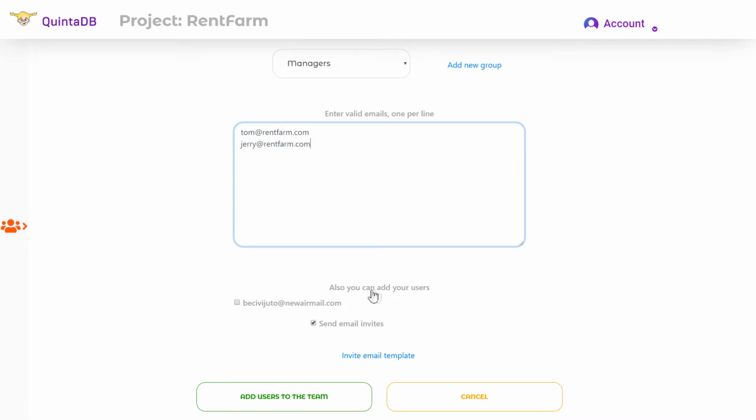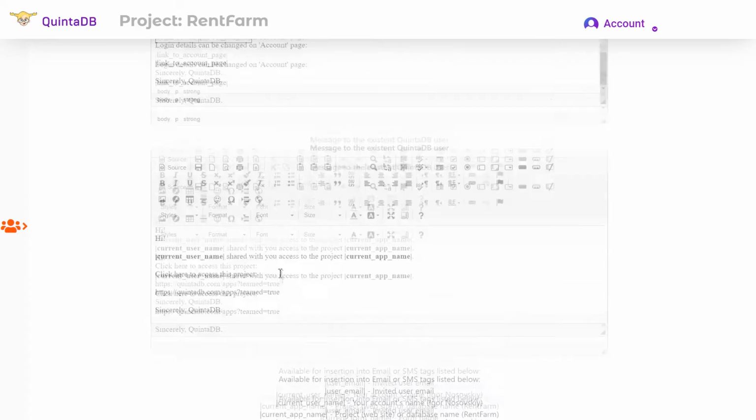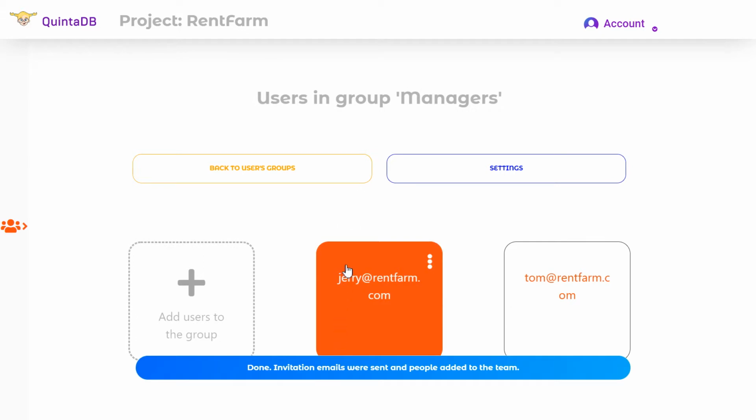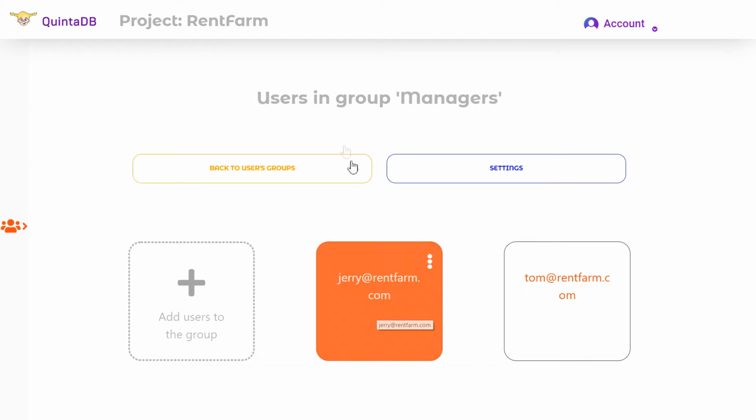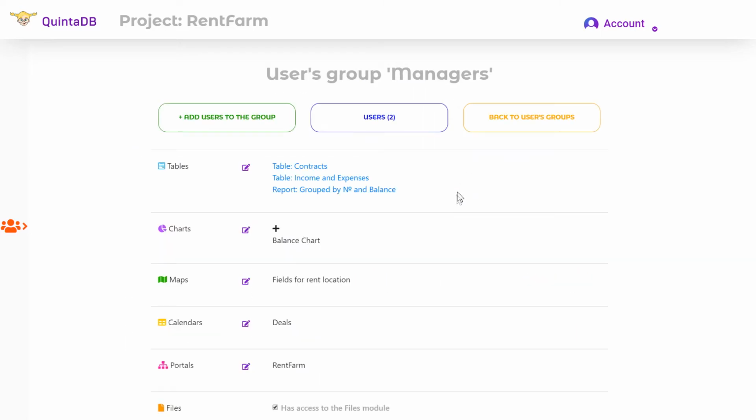Or you can choose already added users if you have some. You can decide if you want to send invite emails, and you can even edit email templates. Users will get email notifications. If this is a new user for QuintaDB, new account will be created and activation link will be sent. You're done! Now, this user will be able to view and edit your project based on the group's access rights.